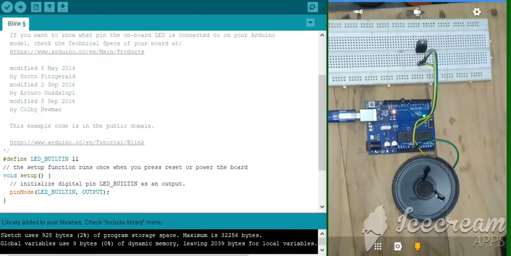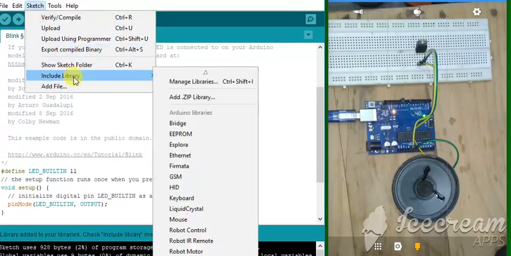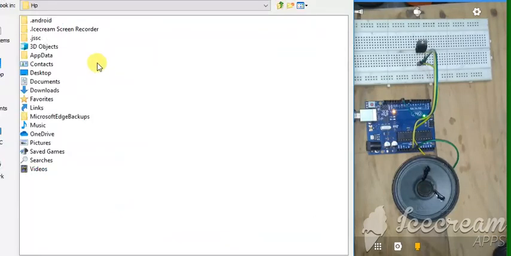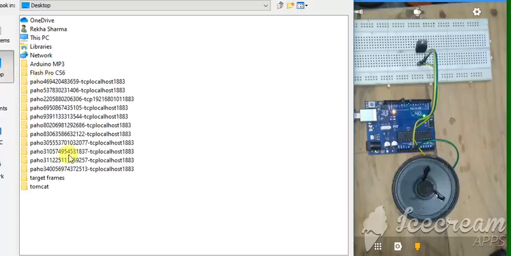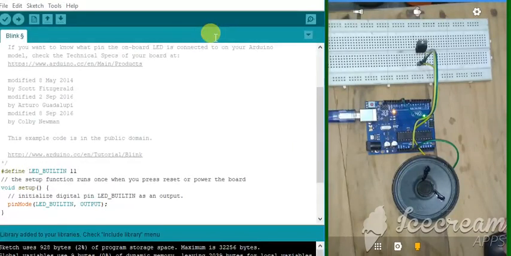So first we need to install the library in Arduino. For that we need to go to Sketch, then Include Library, Add .ZIP Library. The link for the library I will provide you in the description. The library name is PCM. So we need to install this library in the Arduino. I have already installed this library.